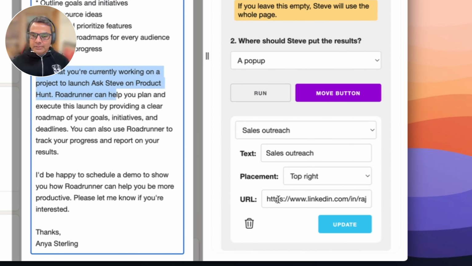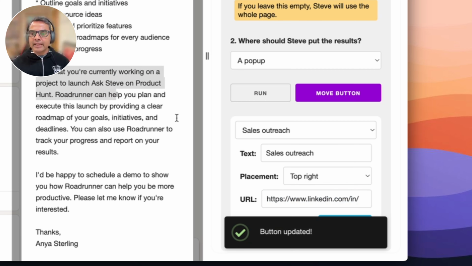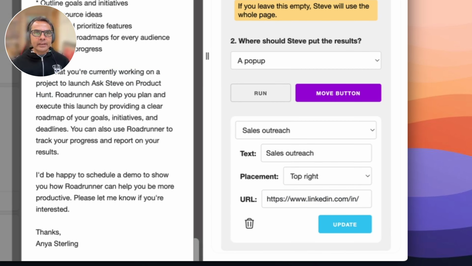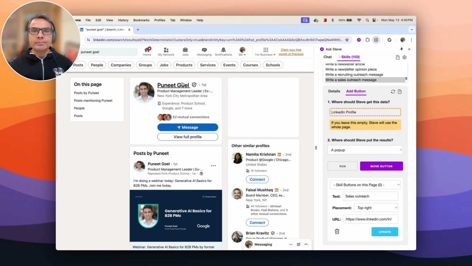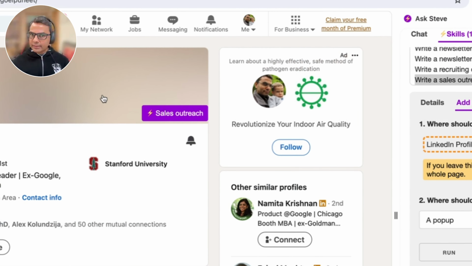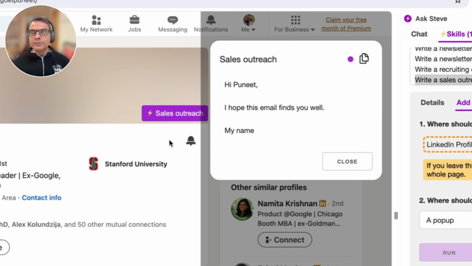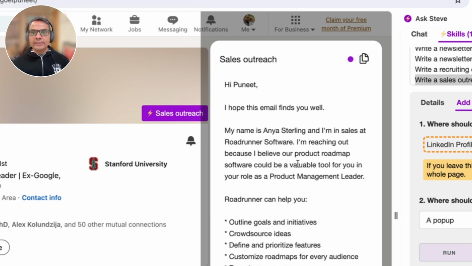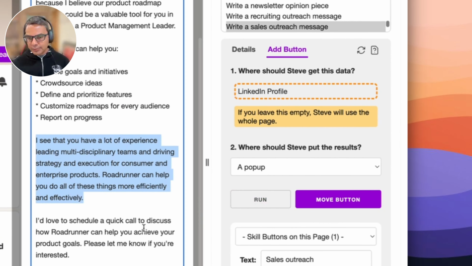Now, the way that this button is built by default, it was built on this URL, which is my URL. But if I want it to apply to every LinkedIn profile, I can just remove that last part and hit update. So then if I go to, say, my friend Puneet's profile page, then we'll see that the button now appears there as well. And if I press on it, it will generate a customized sales outreach message to him as well. And again, it pulled in specific parts about his profile and customized the message for him.